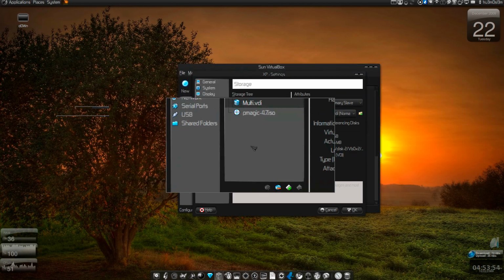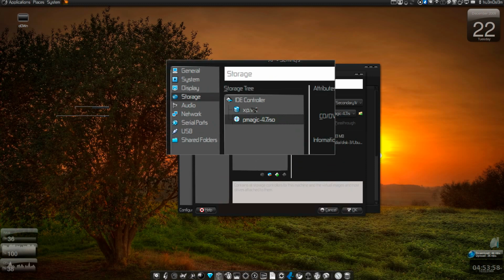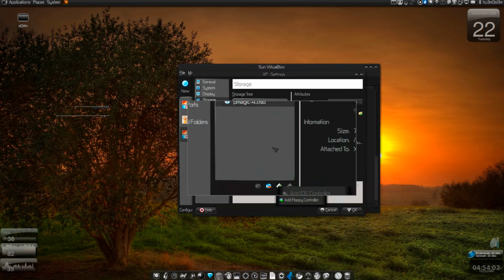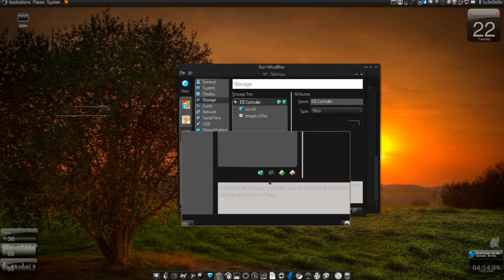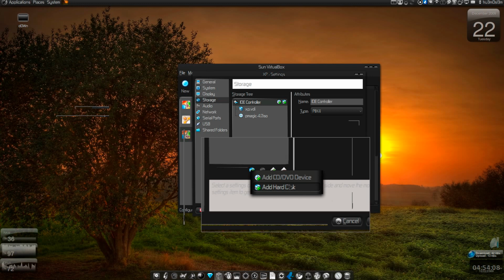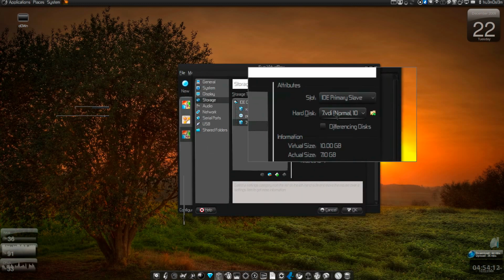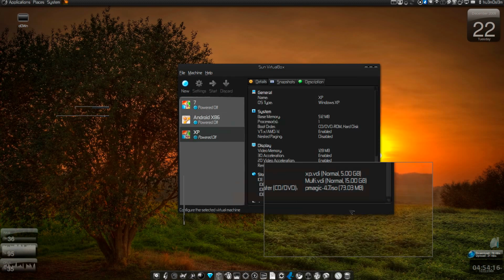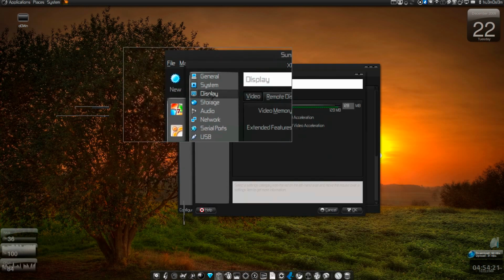How did I do that? Okay, first let me remove it. I clicked on this, add controller. I clicked on IDE controller and the hard drive, add hard disk, and I got this xp.vdi. I chose multi.vdi and I pressed OK. So now I have attached two hard drives.